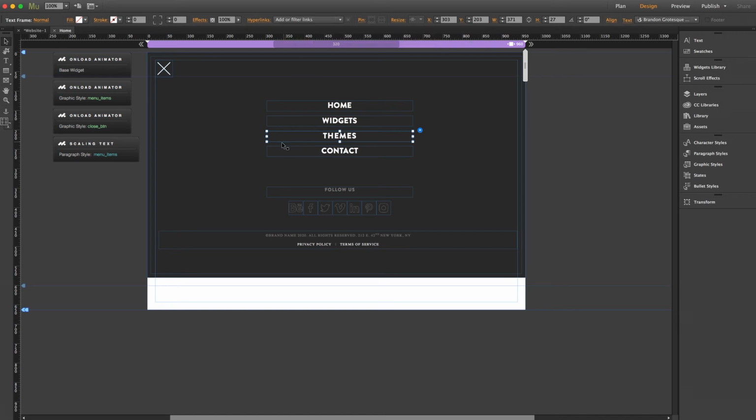Now let's add a menu item. Really simple way to do this. I'm just going to select this contact text box by itself, and then we can hold down the Alt key on our keyboard or Option on a Mac. We can click and hold and drag downward and release the mouse.